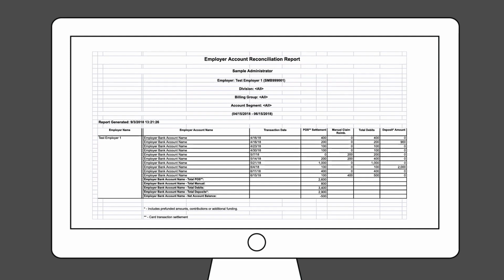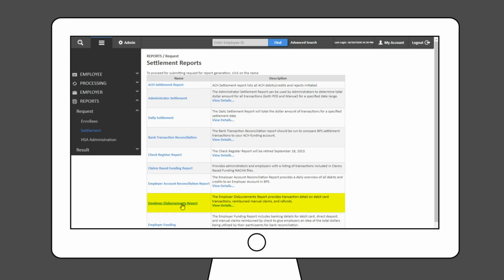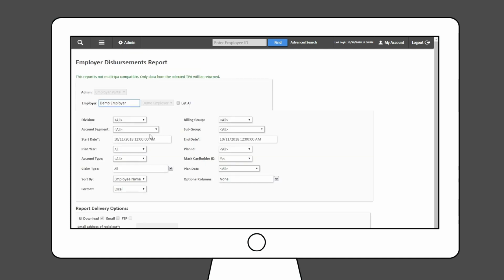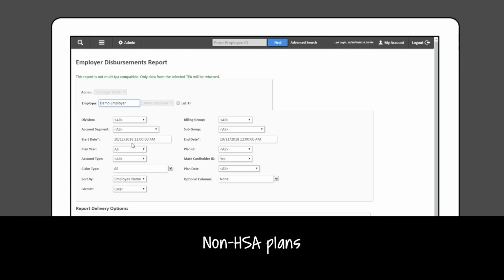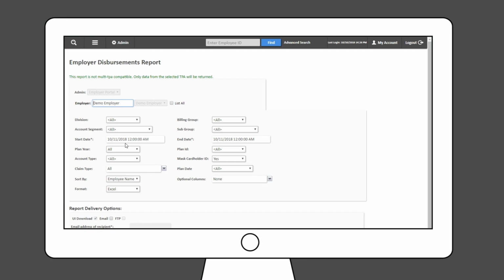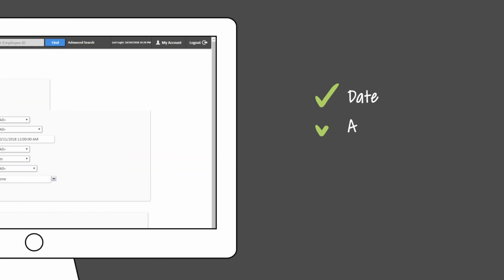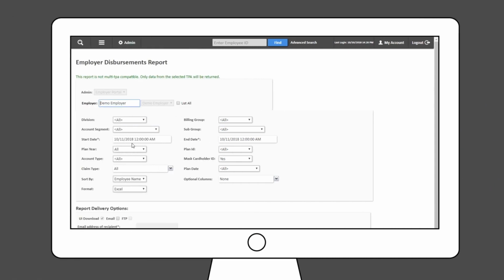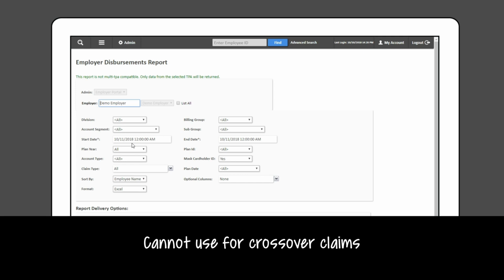If you want to see individual claim details around these amounts, you can pull the Employer Disbursements Report, also located under Settlements. This report is used to see claim detail on most non-HSA plans. This report details each claim or debit card swipe, including the date, amount, employee, and plan. It does not contain provider descriptions. You typically won't be able to use this report for crossover claims.